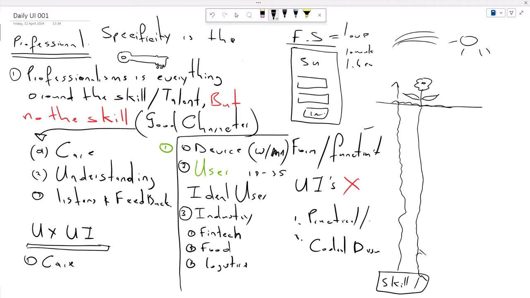Why is specificity the key? Imagine you've been approached by a logistics company, and they're asking you to design an app for them. Think of how thrilled they can be if you can speak their own language. Number two, if you can address their pain points uniquely for the industry I chose, logistics, or courier.